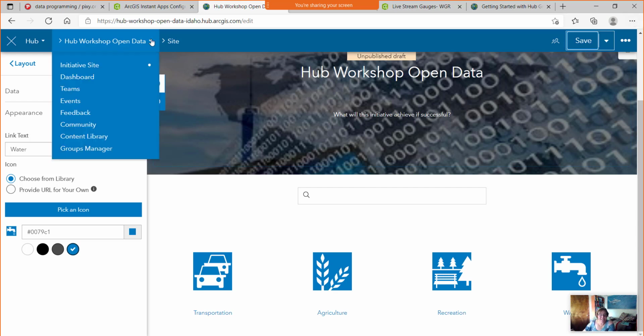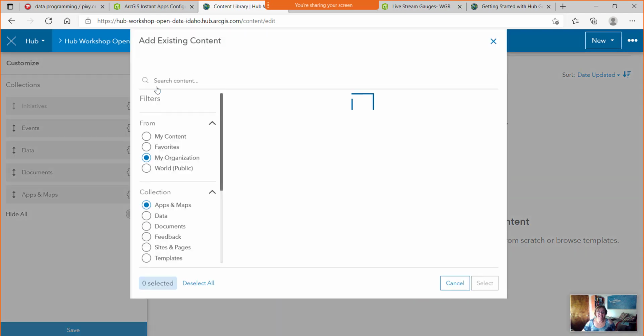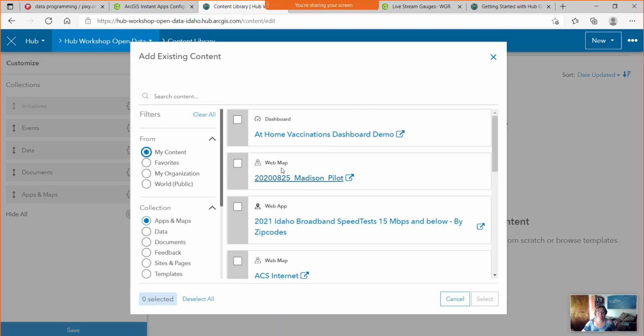Okay, so for that, we need to go to our groups manager. There's two ways of doing it. So either we can go to our content library and then add existing content, and then basically just go in and add a map or an app, like one by one by one by one.